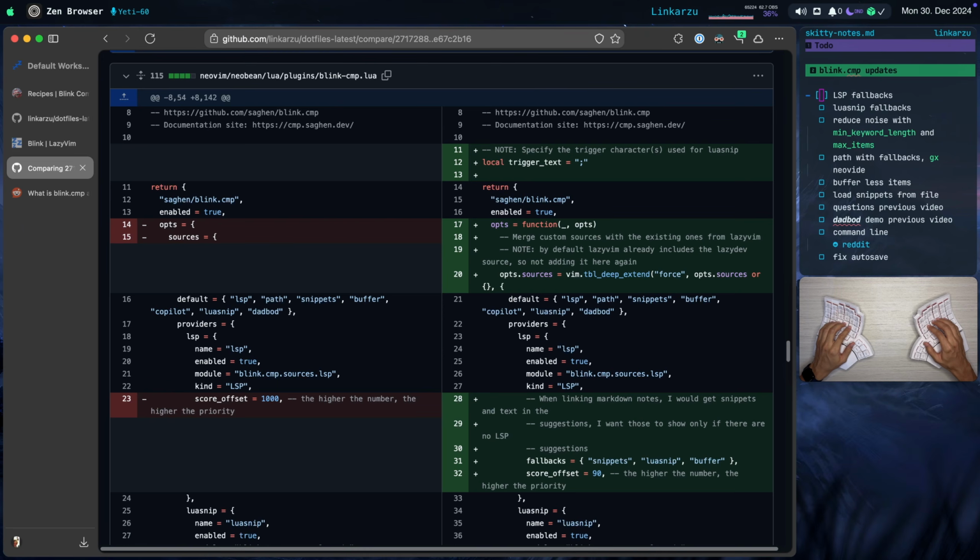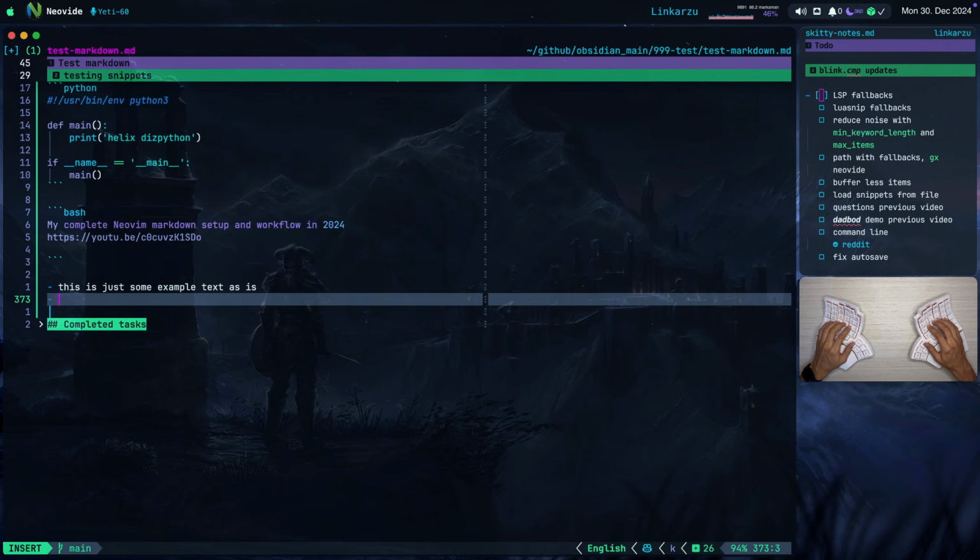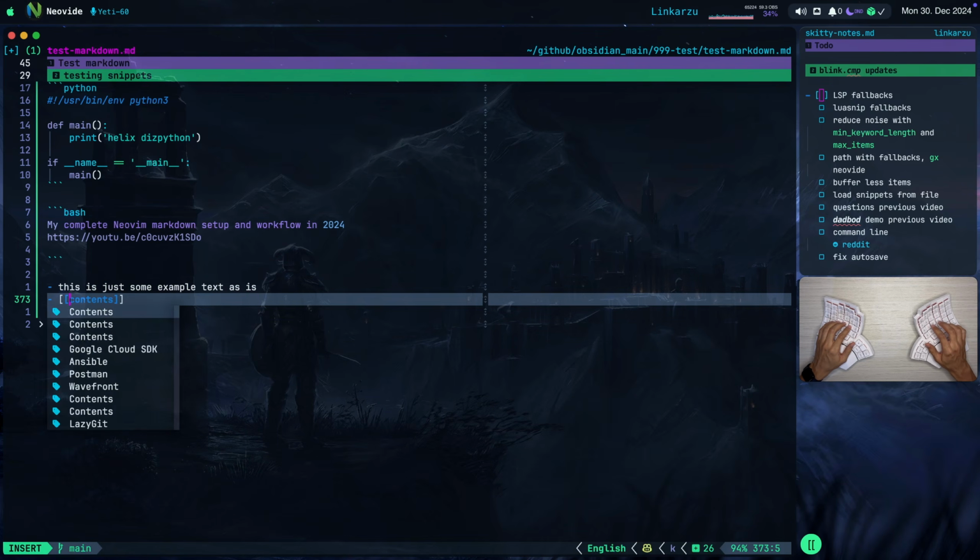Okay, so notice here that under providers on line 22, we have the LSP provider, and on line 31, we have fallbacks. We have snippets, LuaSnip, and buffer. I left a note here. When linking markdown nodes, I would get snippets and text in the suggestions. So I want those to show only if there are no LSP suggestions. What do I mean by this? Let me jump back here to Neovide, and I'm going to start typing some text here to reference a file, for example. So I'm just going to open up two brackets.